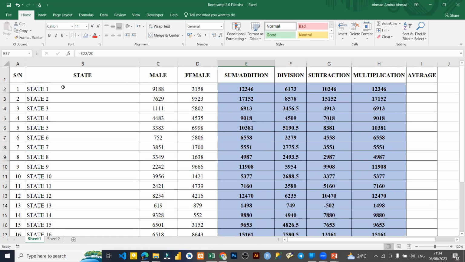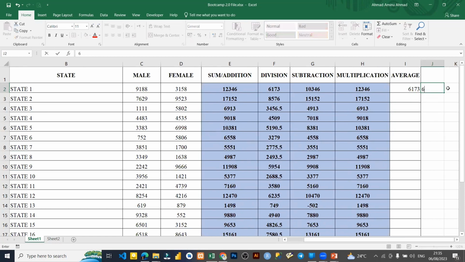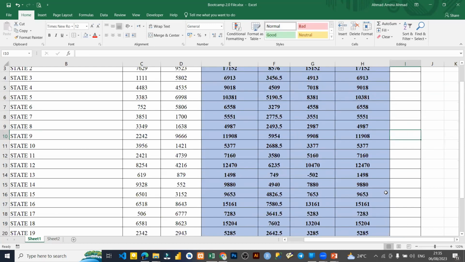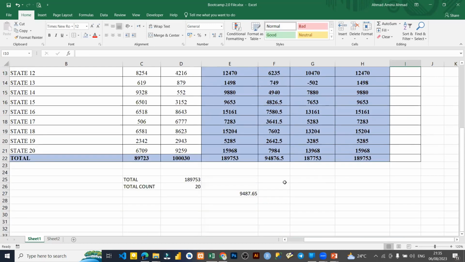And if we want to get the average for each state, I can say, for example, equals the sum of the state divided by 2, because we have 2, males and females. This is what will give you the average of this and this. So if you use the function, you will get the same data. Now we have 6,173, for example. So let's use the normal average function to see if we can get the same data here.